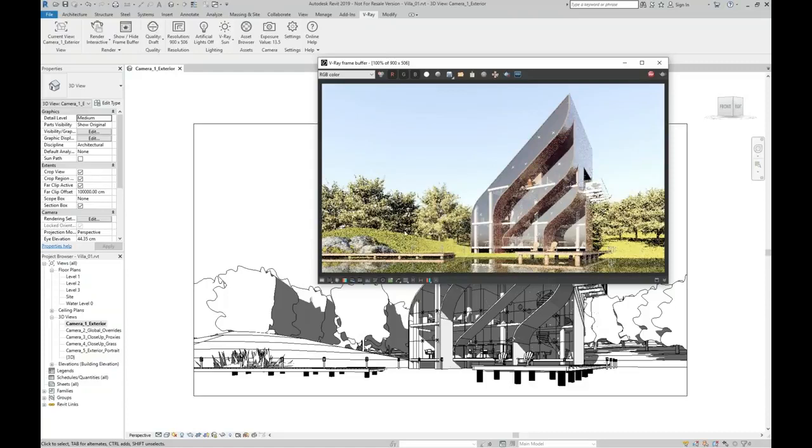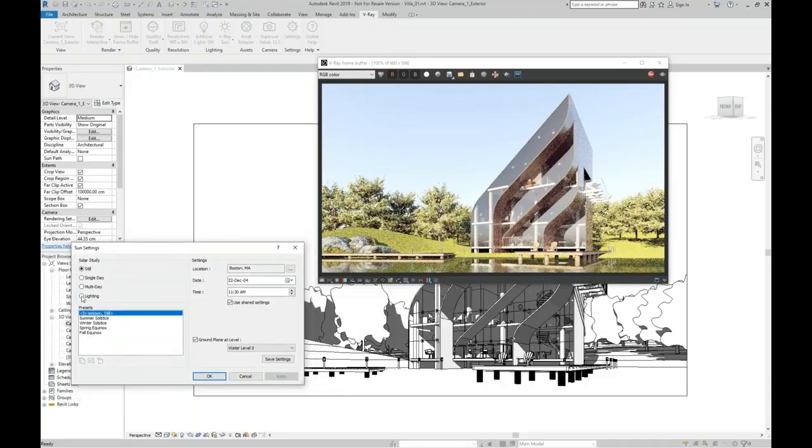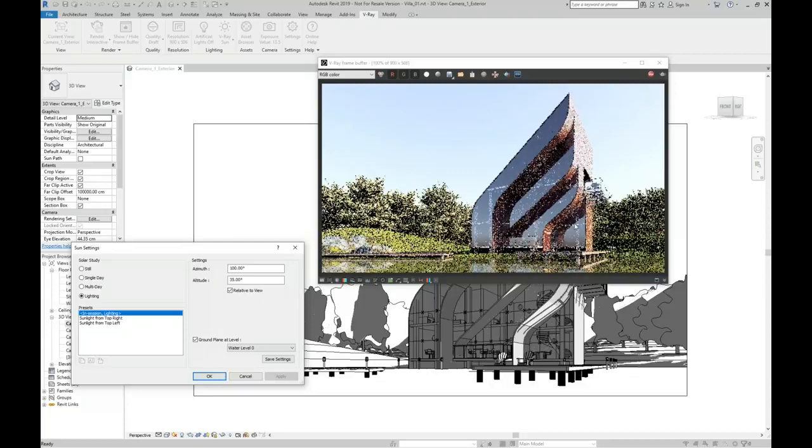Here we have our rendering. It is illuminated using the Revit Sun. And if I go to Sun settings in Revit, and if I change any of the parameters, like for example, let's set this to 100, the rendering updates accordingly.